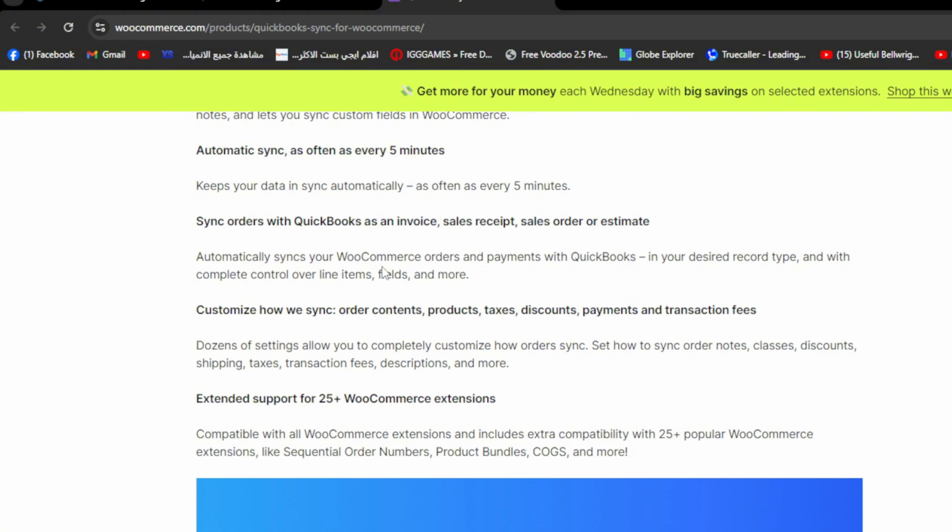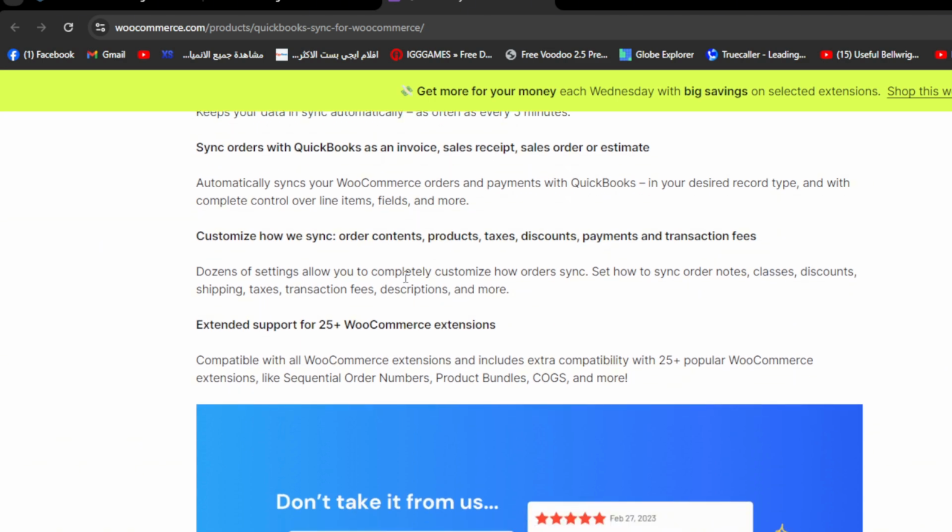You can automatically synchronize your WooCommerce orders and payment with QuickBooks in your desired record type, and with complete control over line items, fields, and more. You can customize how they synchronize order content, product taxes, discount payments, and transaction fees. So there are dozens of settings that allow you to completely customize how orders synchronize, sets how synchronization order notes, classes, discount, shipping taxes, transaction fees, descriptions, and more.